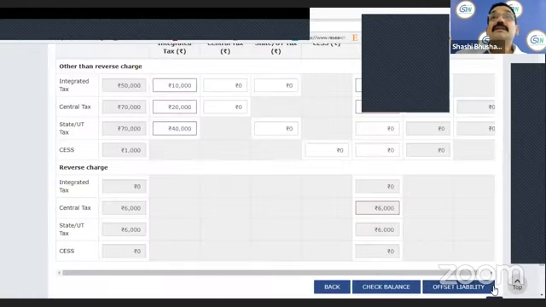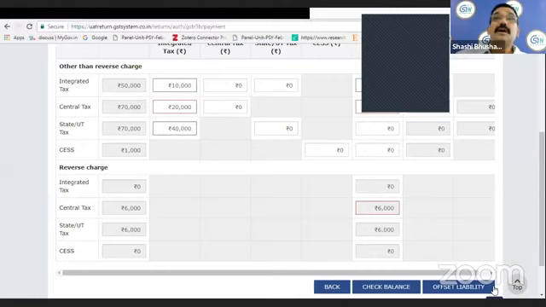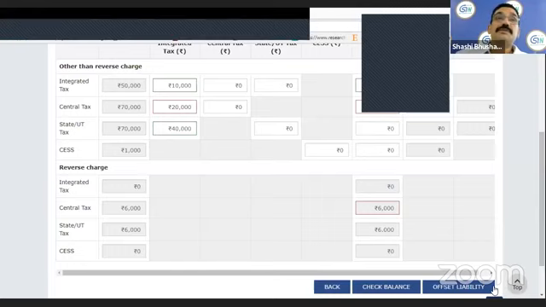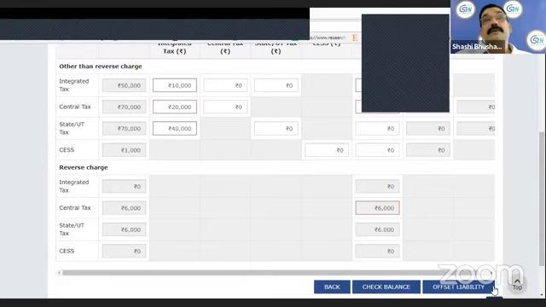Now, one question that has come from a participant is where the tax paid on RCM will reflect in GSTR 3B. See, you have to first declare it in table 3.1, and then when you are making payment of your liability, your reverse charge liabilities will be shown separately in this payment.